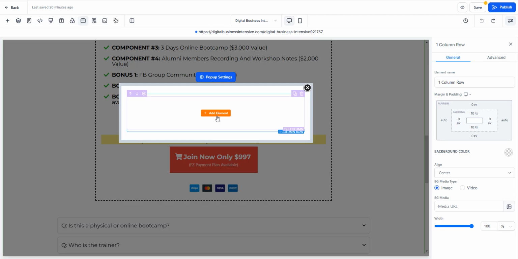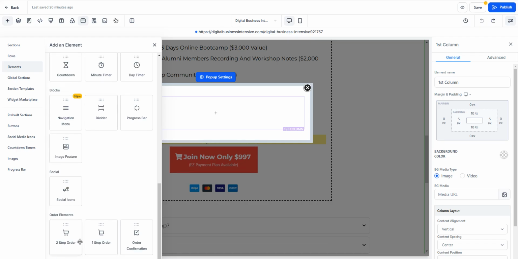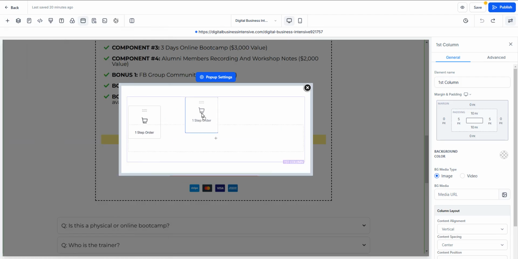Now, what's interesting is that we're going to add this thing called an order form, all right? So click on Add Element, and we're going to look for this thing called order form, all right? Now, there's a 1-step or a 2-step, all right? Now, this is totally up to you, but right now, let's go with something that's probably a bit more simple. Let's go for a 1-step order, okay?